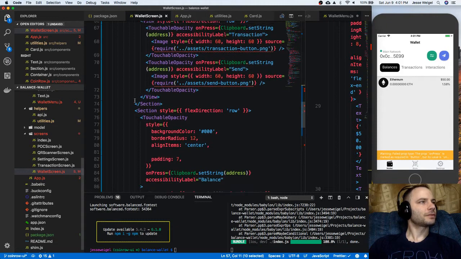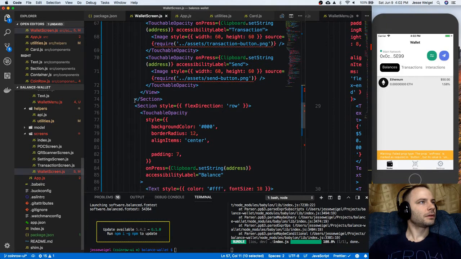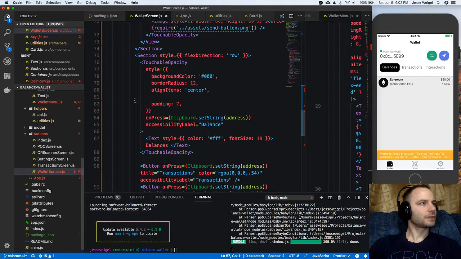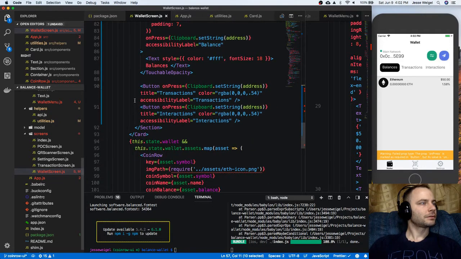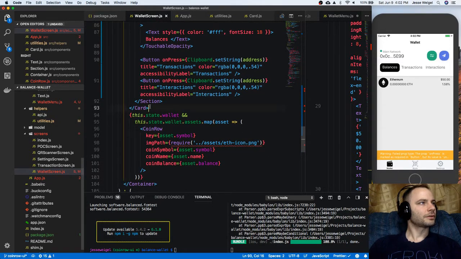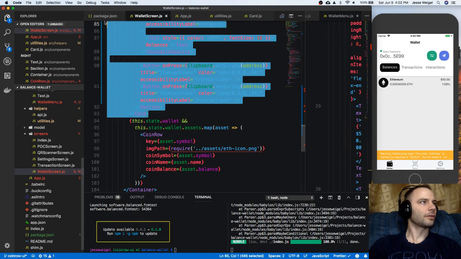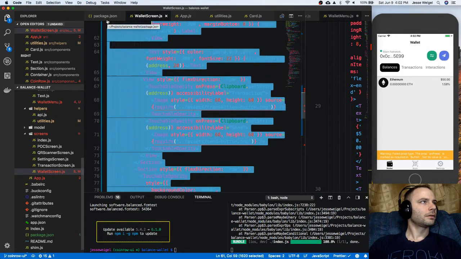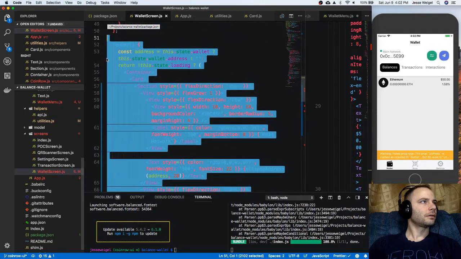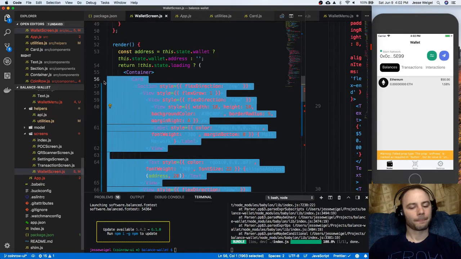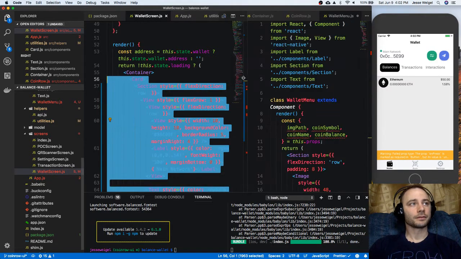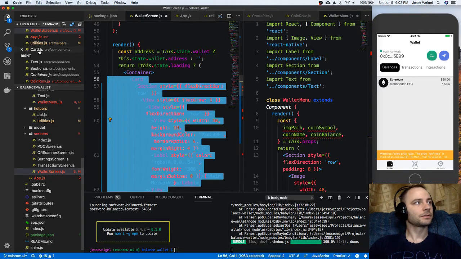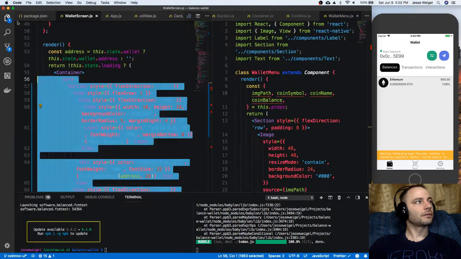Okay, so that's one section. And then we have two sections. And that's all within this card. Okay, so we're going to grab the whole card then. Okay. I'm just going to copy this for now so that I have a reference when we start changing things. And let's get rid of this.